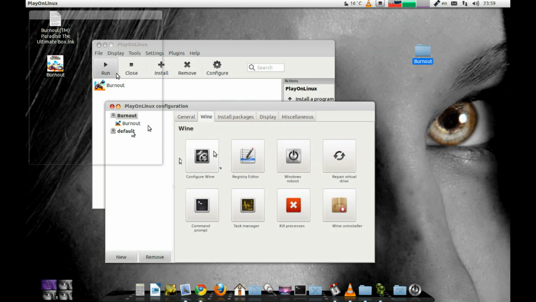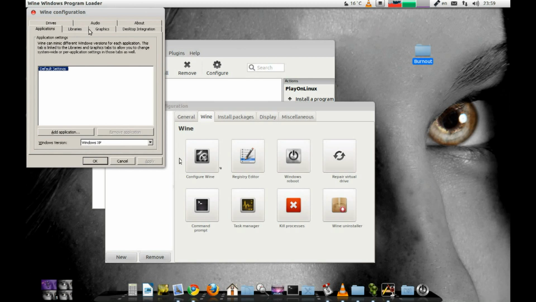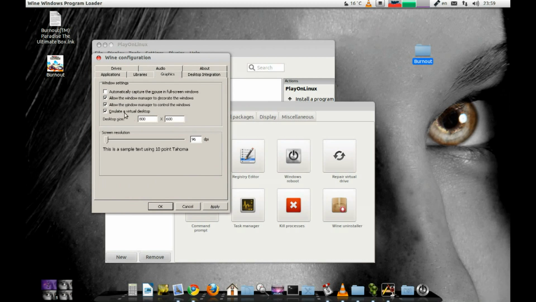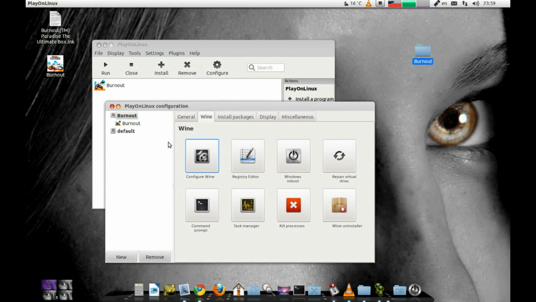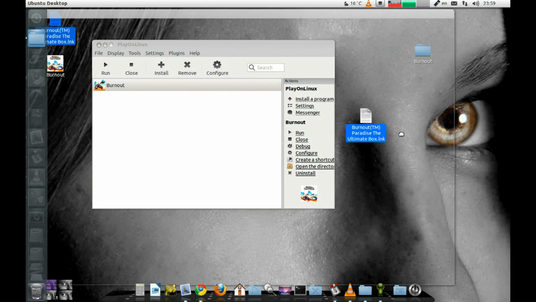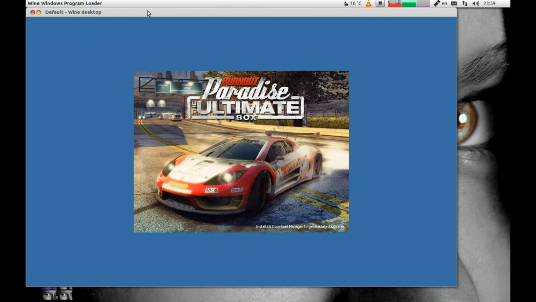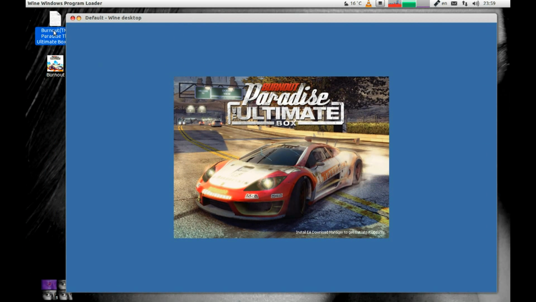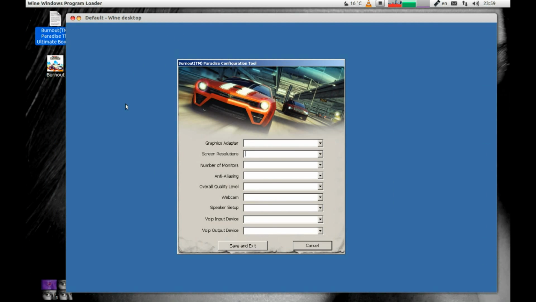Okay, I'm gonna create it. Yes. Okay. So, let's run it. You can delete this file. Now select the settings you want to run. After that, save and exit, and the game will start.